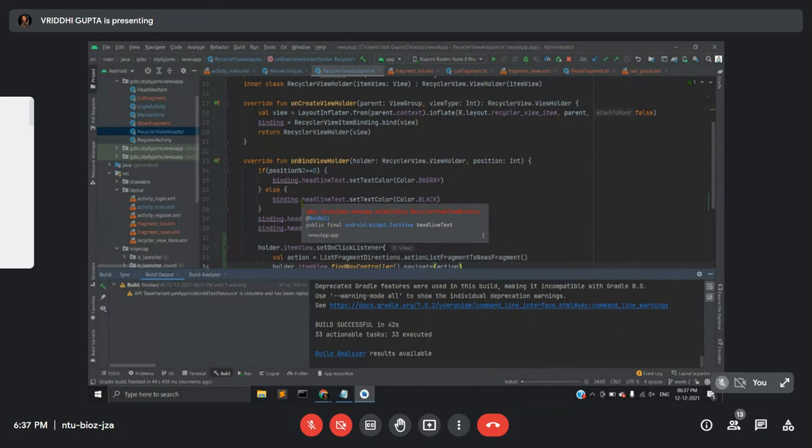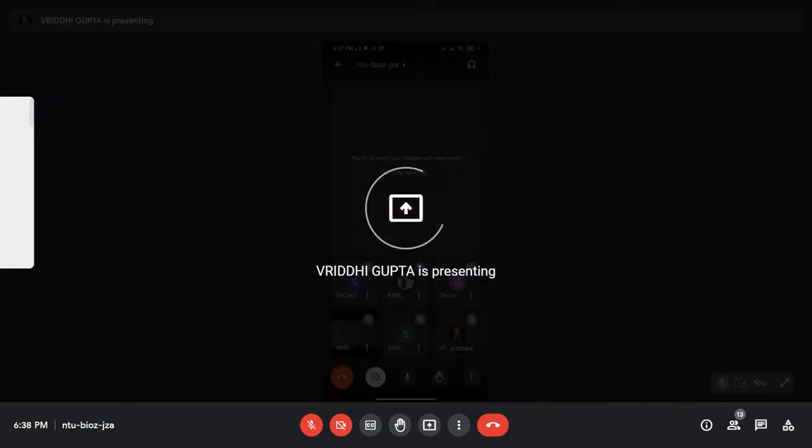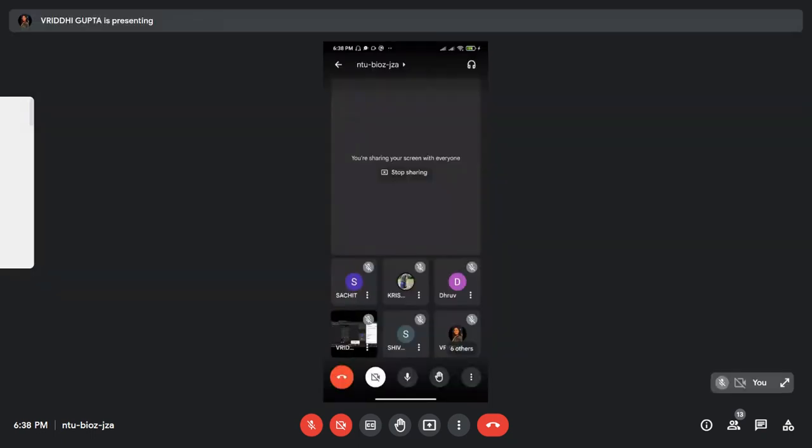Share screen, start sharing, start now. Oh, okay, I don't have enough space. Just a second, I'll stop the sharing over here. So can you see my mobile screen? Yes. Yes, right.